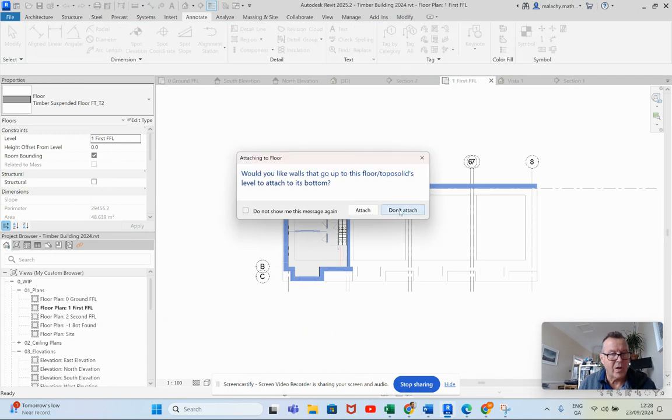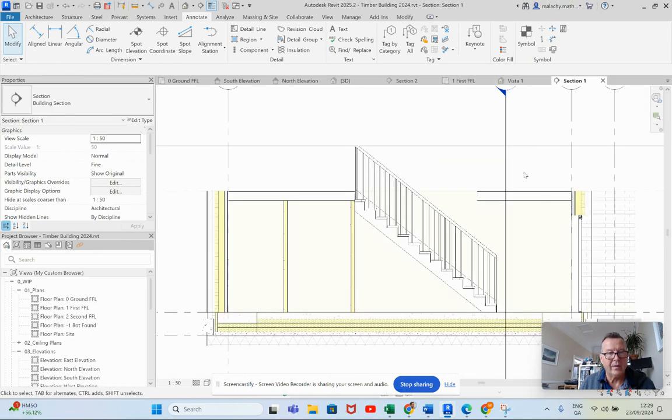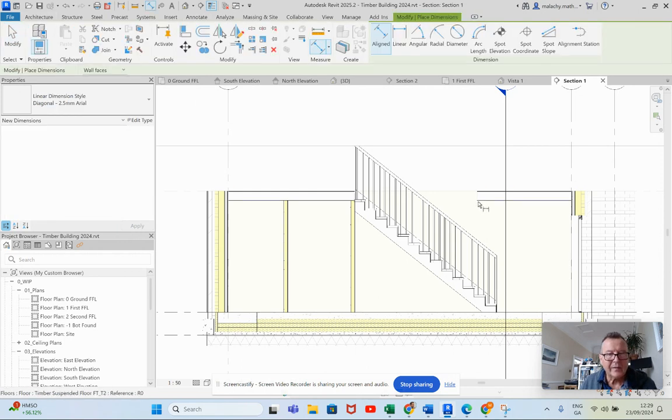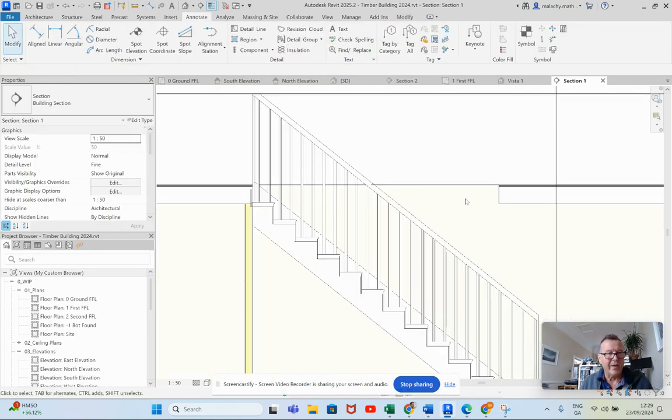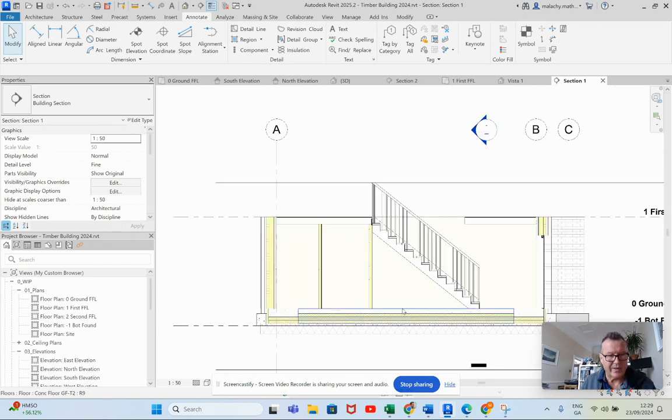Okay, no, don't attach. Let's go back into our section 1. Right, and now let's just check this dimension here. So, bring that point down to about there. Yep, we're in perfectly in view there. Now, if you remember last year, Tom showed you how to face this off and other bits and pieces like that there, but that is all looking pretty good at this moment in time.